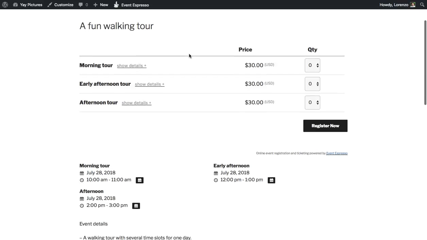And here are our pricing options. Okay, so we have a morning tour, an early afternoon tour, or an afternoon tour. And here are the different times. And remember that we've set a limit of 15. Now at this point, what I can do is to go ahead and update the remaining event details and then go ahead and publish it.